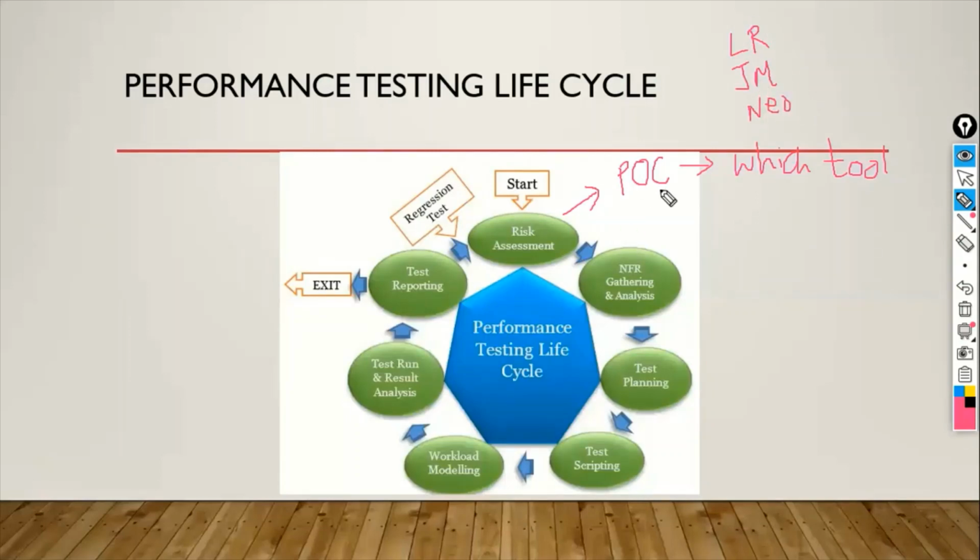And what they will do in the POC stage is they will start recording, or start using the tool, on this particular application. As of now, let us assume Flipkart is the application that we are testing. So they will start recording or using the tool, and they will start doing the performance testing of this Flipkart application. So what they will do is they will take one single flow.